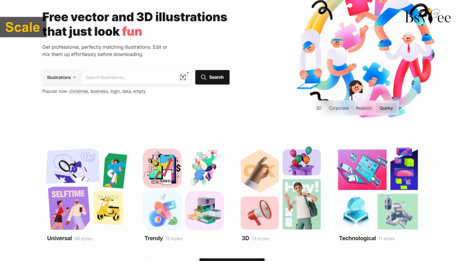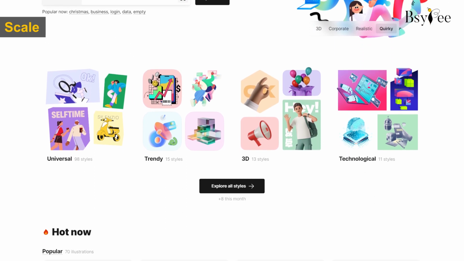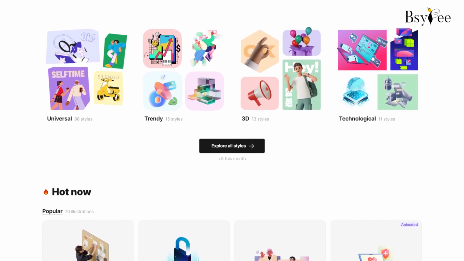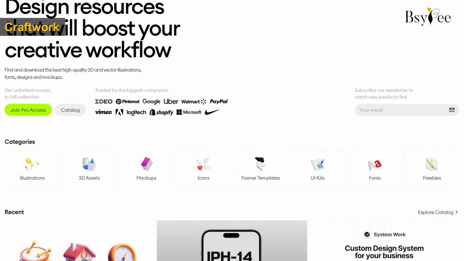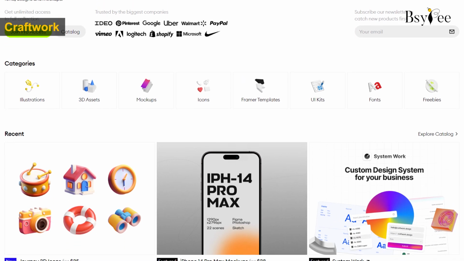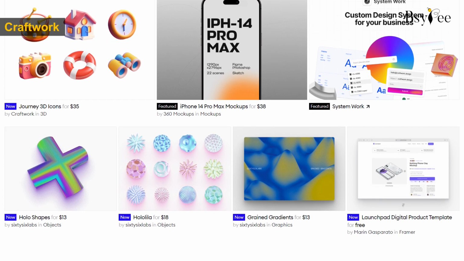Scale offers over 200 high-quality illustrations in different colors and styles. It's perfect for various business models, and the best part is it's completely free. Craftwork is the go-to platform for special illustration packages. They offer more than 100 ready-made theme packs in various formats.